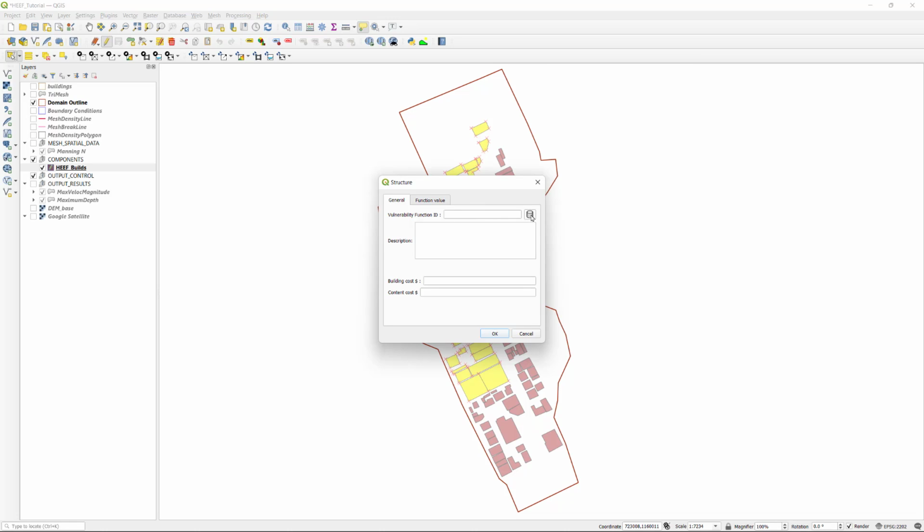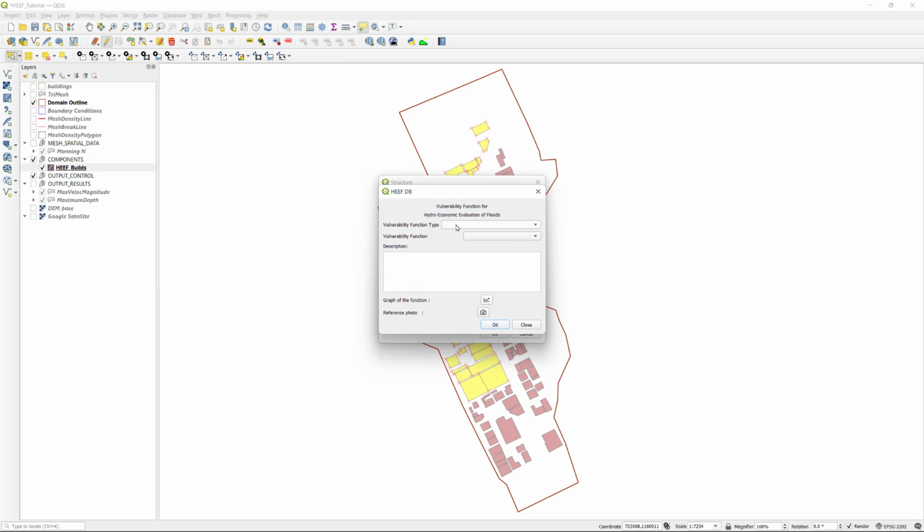Click on the database icon. Then select the option Tabulated Depth, Speed versus Damage. And then for the vulnerability function, select 02001.